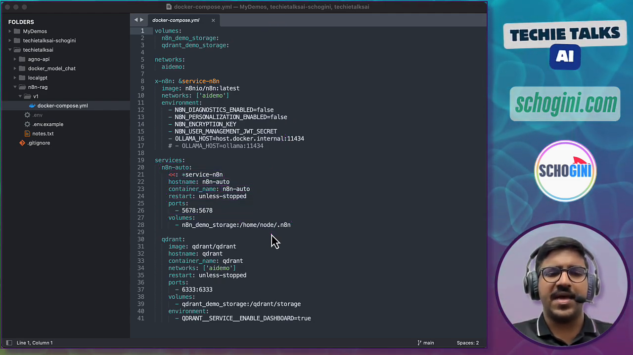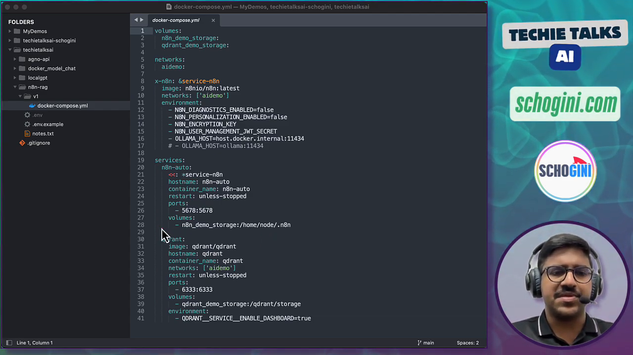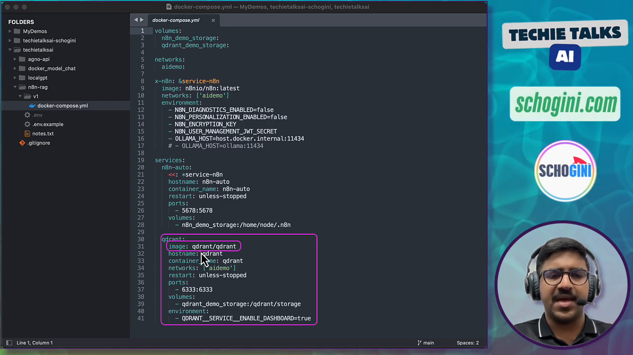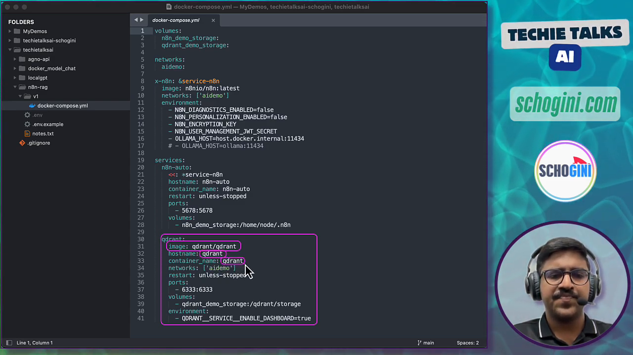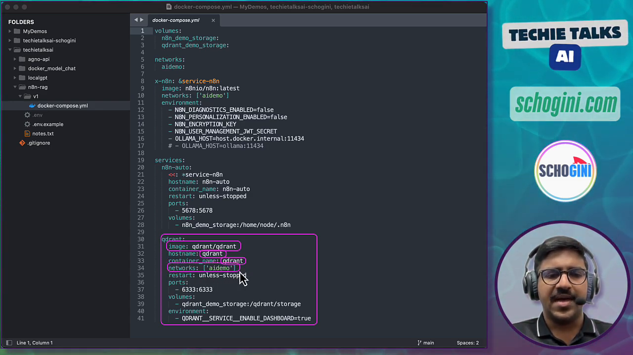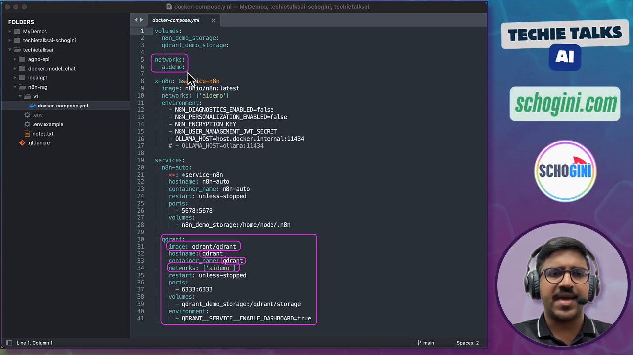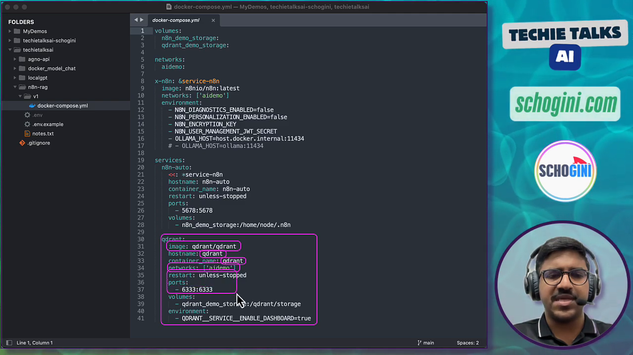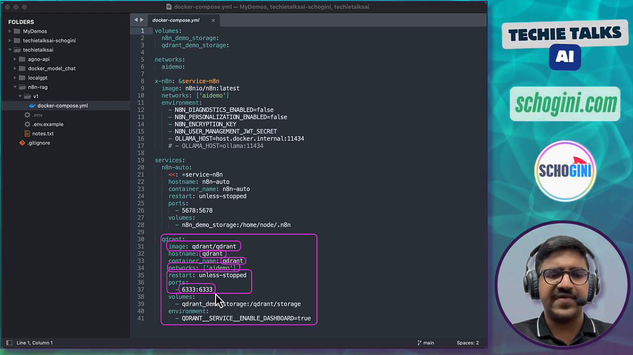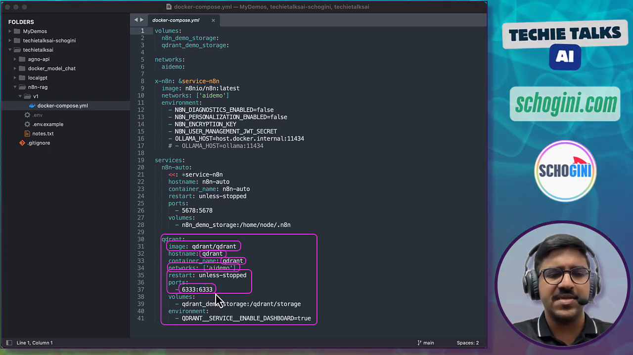Now this is the n8n service. Next comes the Qdrant service. Here in this Qdrant service, we are using the official Qdrant image from Docker Hub, and we are specifying the host name and container name as Qdrant. Like in the case of n8n, we are also specifying the network as AI demo, which is the network that we created in here. And we are also specifying the restart policy and the port. For Qdrant, we will be using port 6333, which is the default port of Qdrant. So we will be using the same.